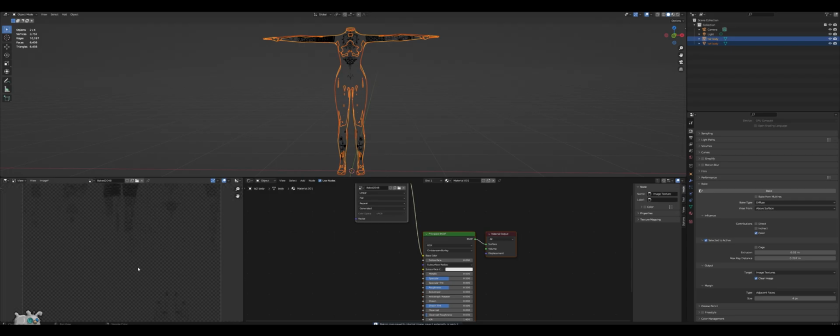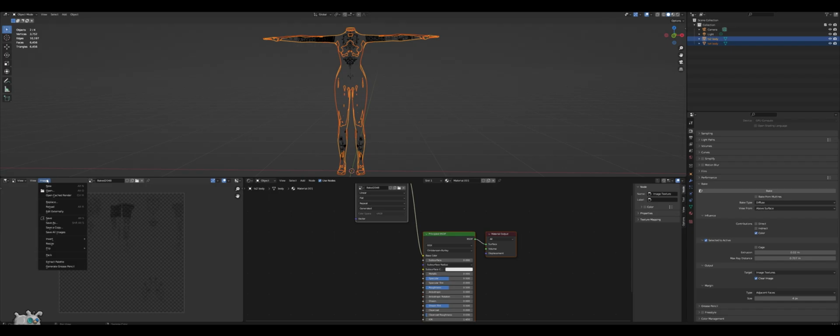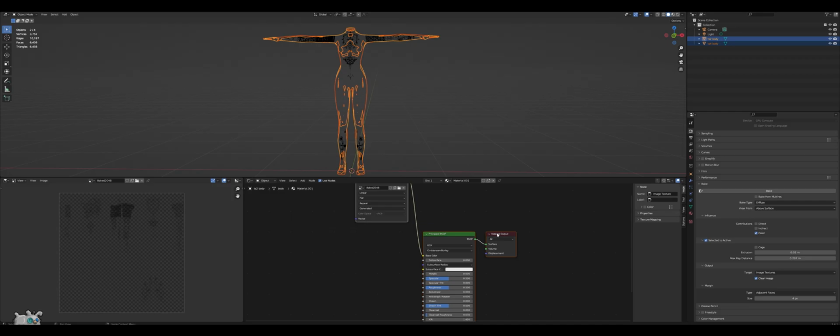And once it's baked, you'll see that it goes from the Sims 4 1024 by 2048 with the arms on one side and the body on another. You'll see now that it is mapped to a Sims 2 body. Go to image. Save as, but you can save it as a new image or save it right over it. And that's it, you're done.